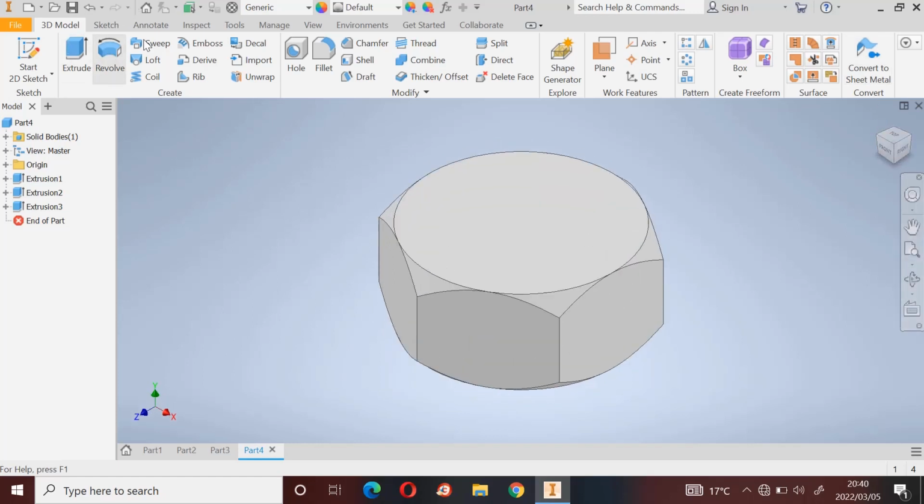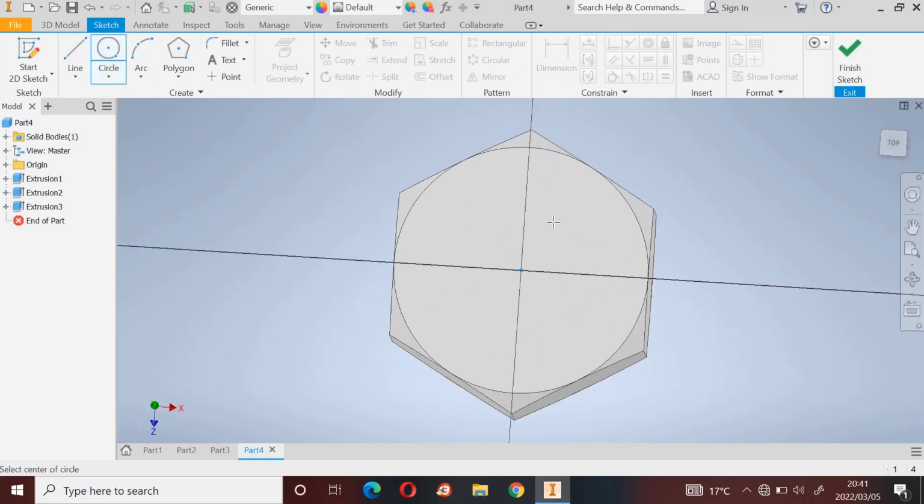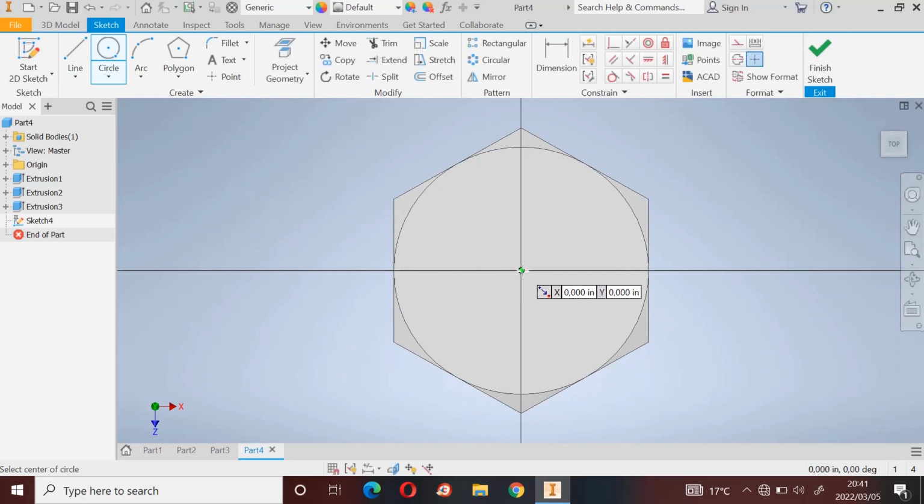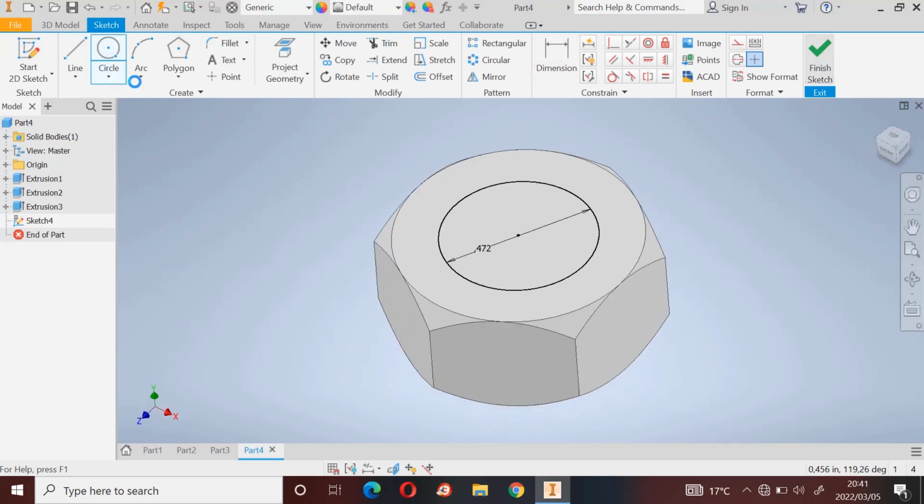Now to draw the hole inside, I will go back to sketch. We sketch a circle somewhere there, and we can make our hole. Let's say 10 millimeters, or maybe to get it close, we can make it 12 millimeters. You press enter, and there we have our 12 millimeter hole.